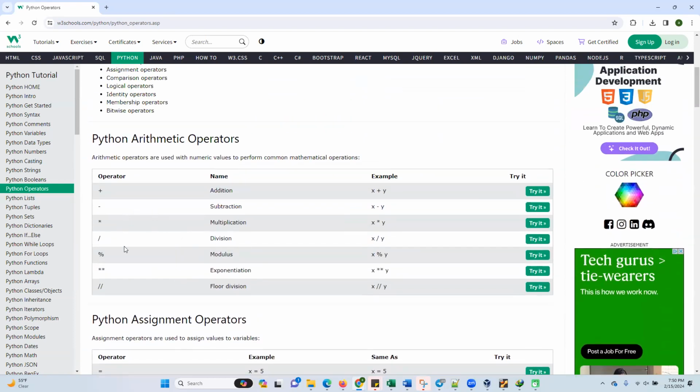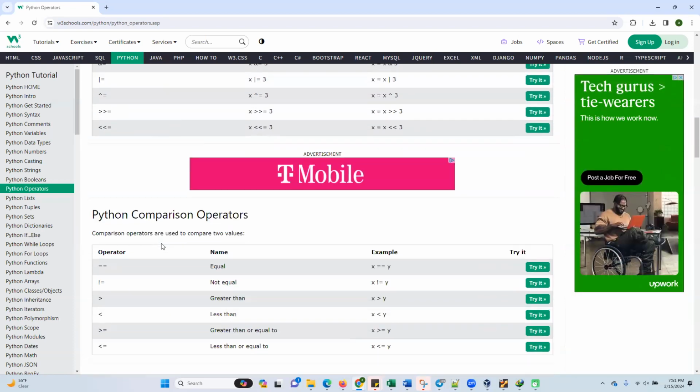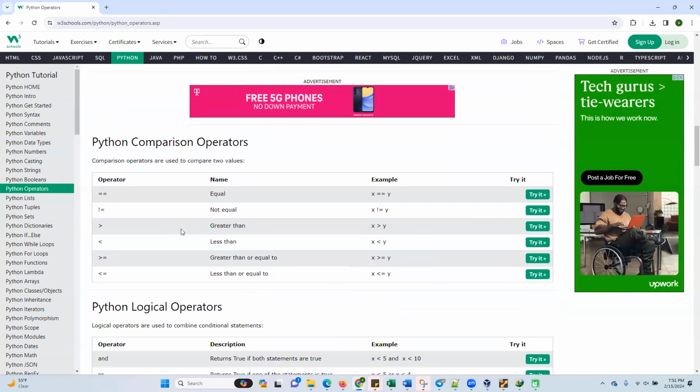These operators have precedence, like star and division have higher precedence when all the operators are present. If some operators are together at the same time, the higher precedence is applied first. Based on the precedence, they will do the calculation. Some comparison operators are there, like we can compare two values: equal, greater than, less than, greater than or equal to, less than or equal to.